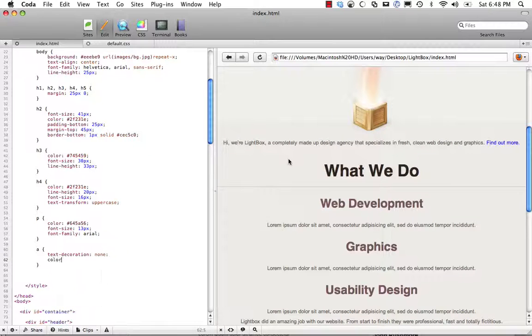And then I want the color, we're just going to set it to solid black for now. Let's move on. Now we want to go ahead and give the user some feedback when they hover over an anchor tag. So I'm going to do A, and then a pseudo class of hover. And this literally means when the user hovers over that anchor tag, then apply the following styles.